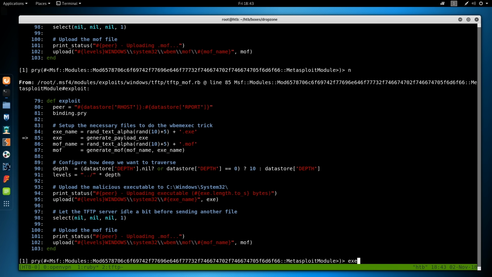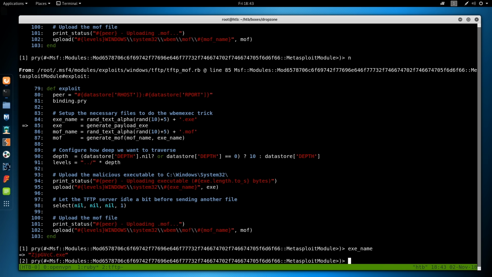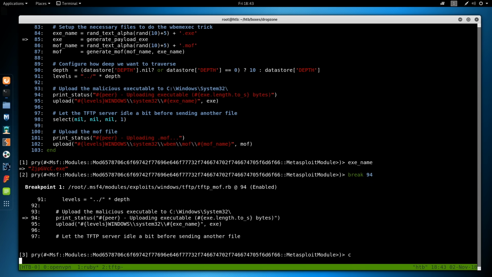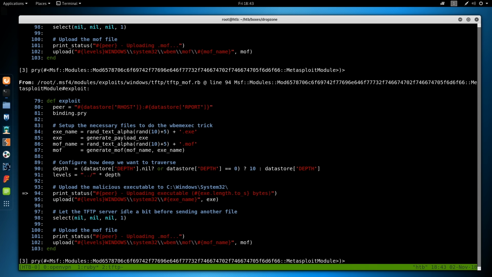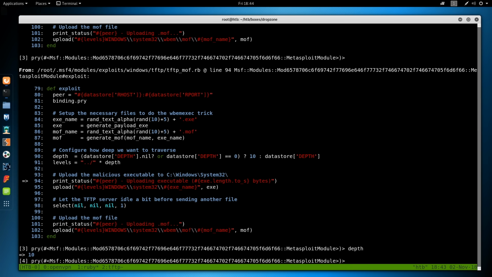And then if we wanted to see the variable of exe_name, we just type exe_name, hit enter, and we can see it is creating the exe zjpgvcc.exe. So we can break, let's see, where is it getting a file? So it's uploading this. So let's break right after levels. So break 94. Continue with c. And we're at line 94. So now we can do levels, because a depth, if we just type depth, it's set to 10.